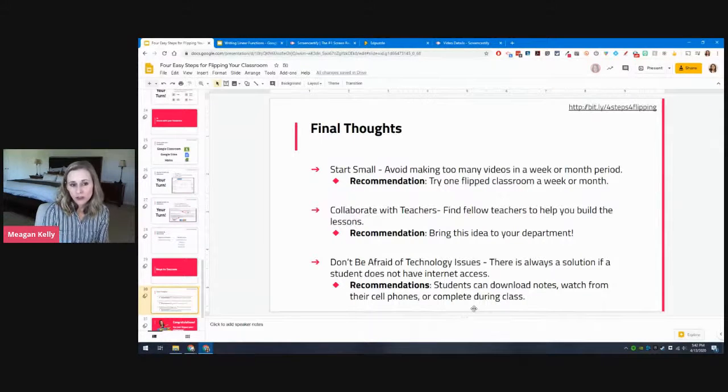Again, out of all those students, which I'm probably thinking is over 500 easily, only one ever didn't have the ability to be online. And right now there's a lot of companies because of distance learning that are actually offering free Wi-Fi for a limited amount of time. So don't be afraid of the technology issues. There's always a way around it.